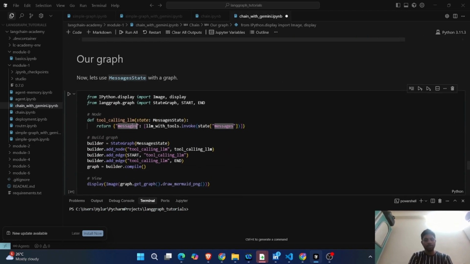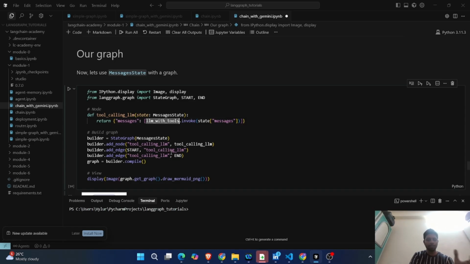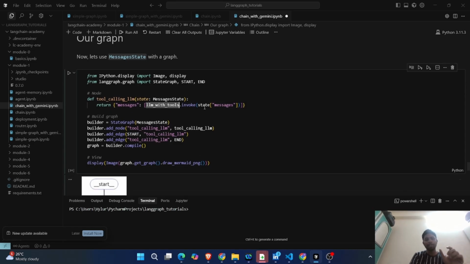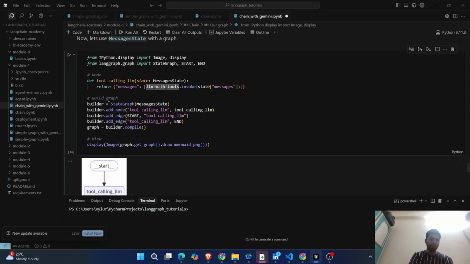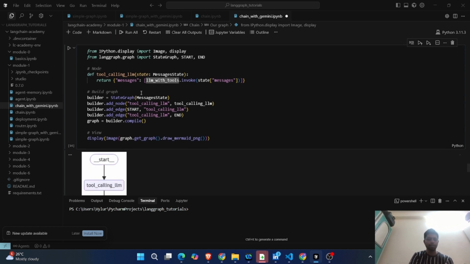What we are doing is the same thing. We created a TypedDict, right? There is one dictionary key, and the value is this. So I'm passing LLM with tools invoke and state messages. Whatever the user is passing at this particular time, that will be passed here as data. That is what is happening here.